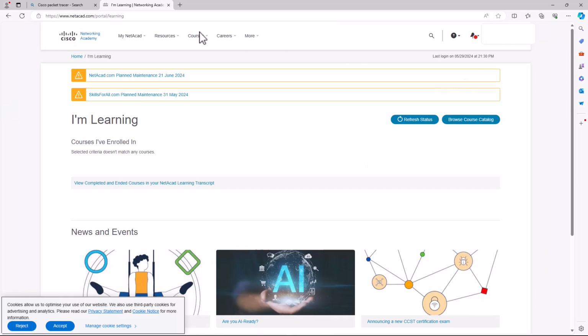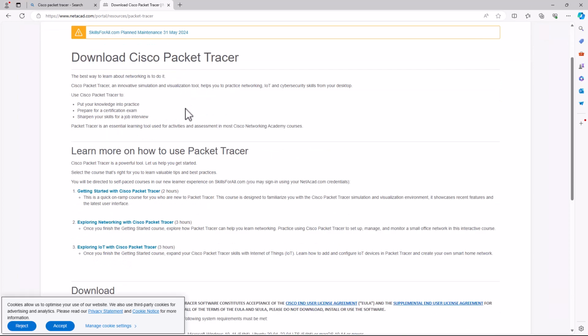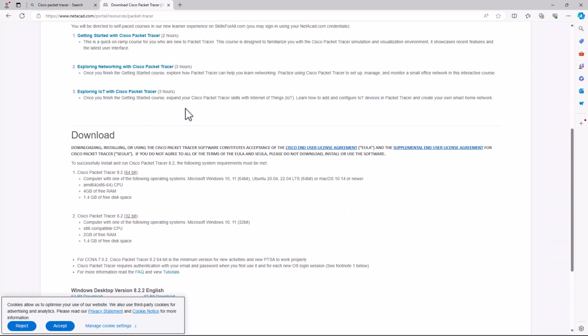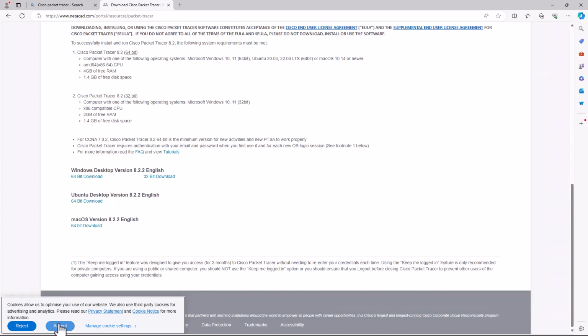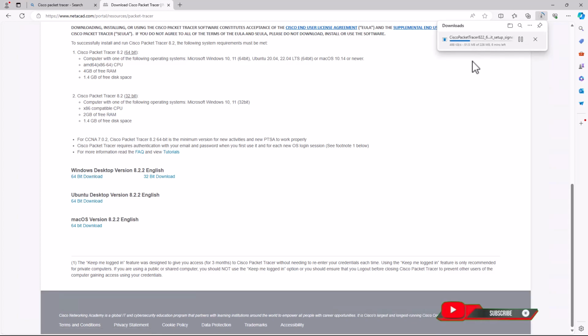After logging in, go to the Resources tab and select Download Packet Tracer. You can find the latest version available for different operating systems here. Click on the download link for your operating system. In this example, we're downloading the Windows version 64-bit, but the process is similar for Mac and Linux.